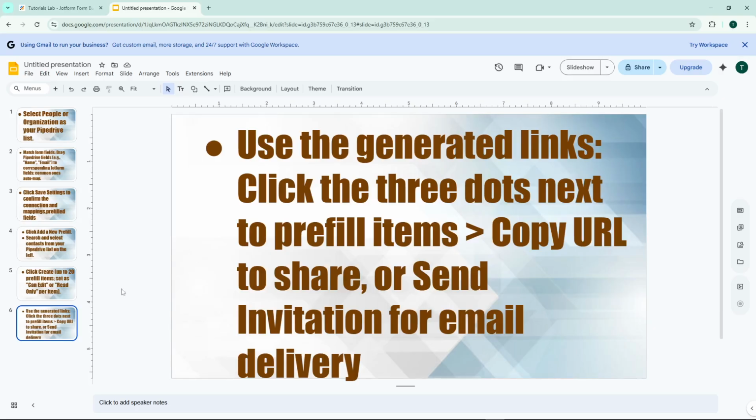Finally, you can use the generated links in two ways. Click the three dots next to any prefill item, then select Copy URL to manually share the link wherever you need. Or choose Send Invitation to have Jotform deliver the prefilled form directly via email to your contacts.